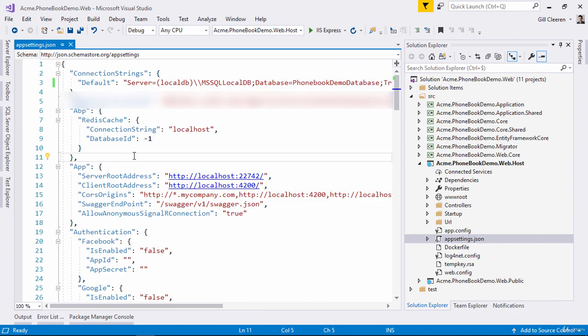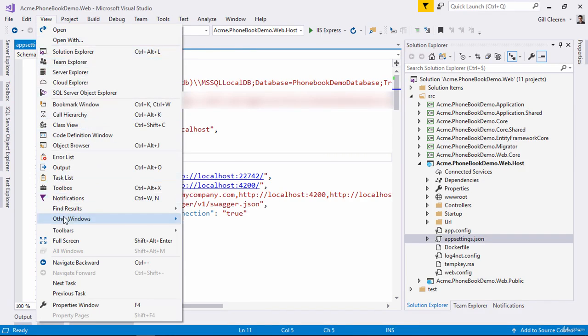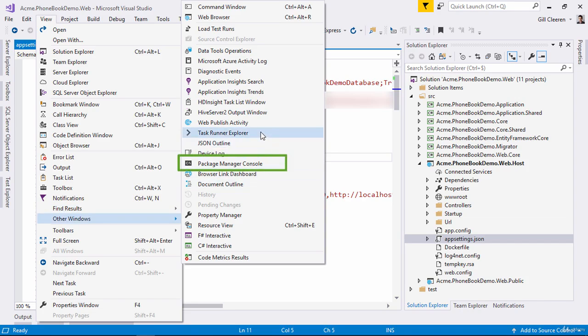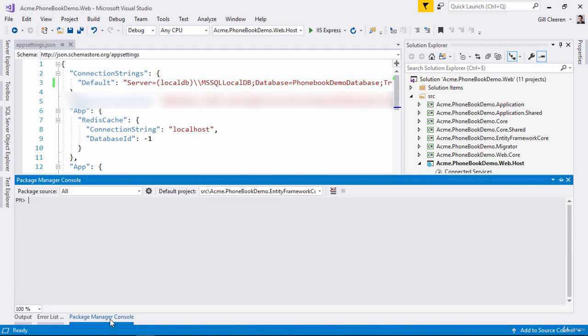Now, the next thing I'll need to do is I'll need to run a database migration. I can do that using the Package Manager console. If you don't know where the Package Manager console is, go to View, Other Windows, and there you'll find Package Manager console. I have it here at the bottom of my screen.